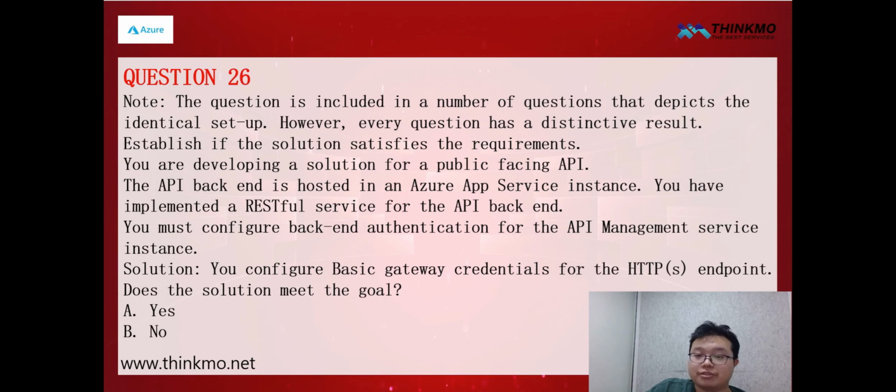As for question 26, basic gateway credentials have relatively low security and are not suitable for backend authentication that is open to the public, so this is incorrect. So here's the thing, everyone should pay attention to this. When you encounter questions with the same background, usually only one option is correct, and the other 2 are actually wrong. That was our question 26.